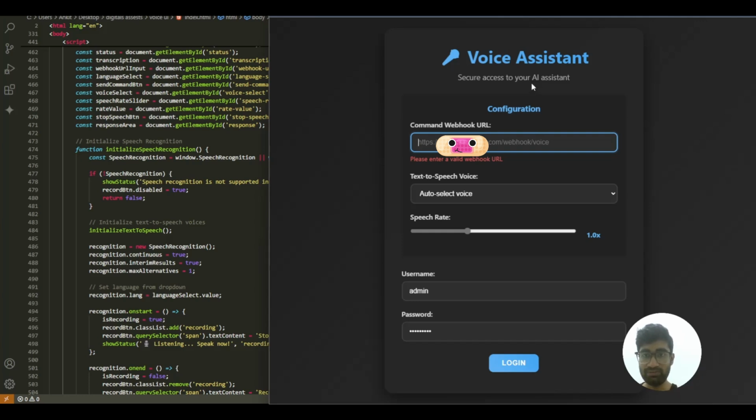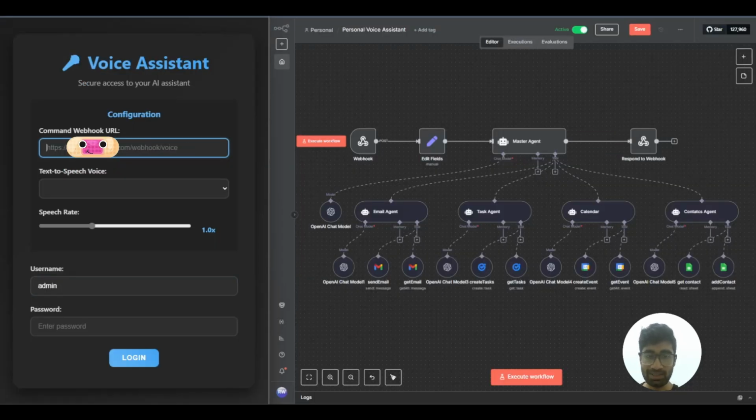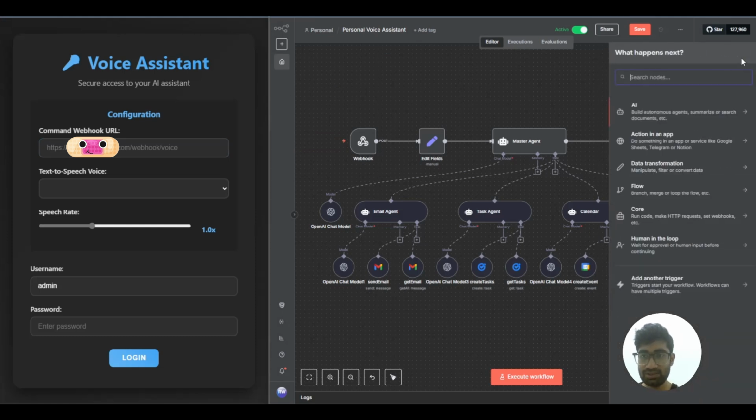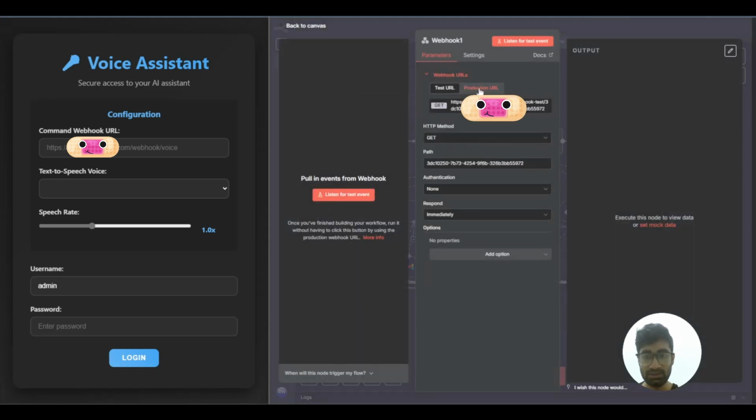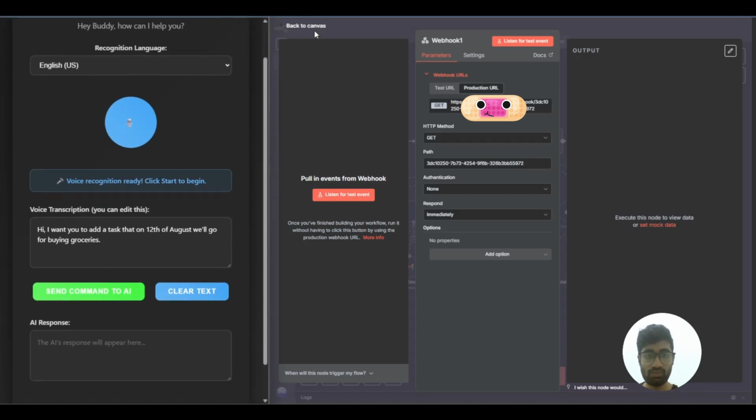So now to create the webhook URL, we'll head on to n8n. Now that your application is live and online on the internet, you need to enter the webhook URL that you will receive in n8n. So for this, search the nodes, check for webhook, select it. In the production URL, copy this URL and paste it here. Auto select voice, enter your username and password, and you are ready to go.